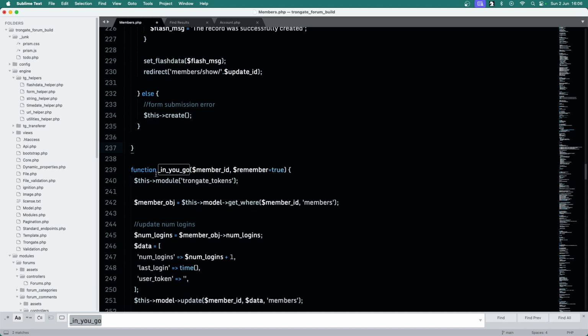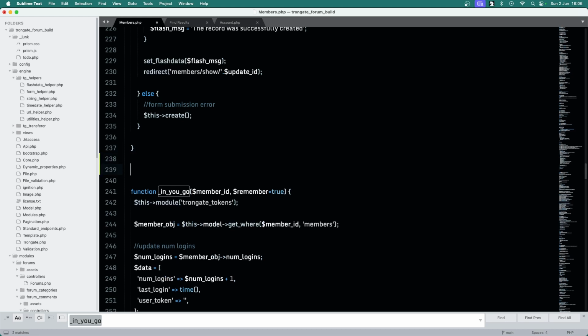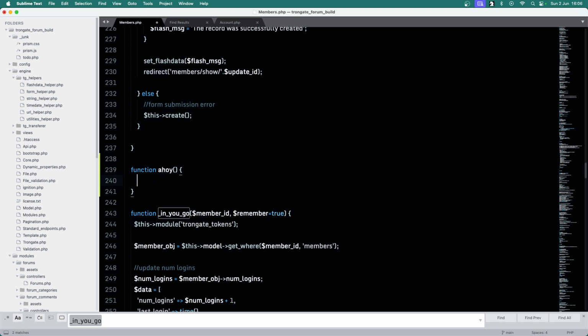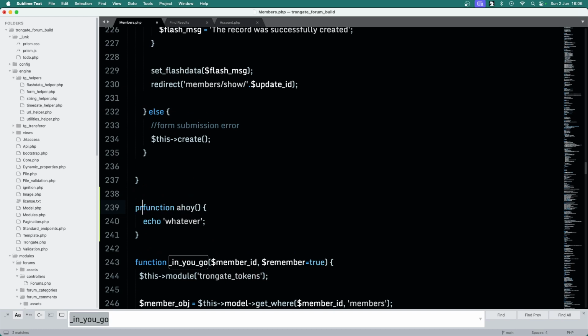And maybe that's true. Maybe that's true. But the thing is, you do realize that in Trongate, you can go like this. Here's a little method here, right? And you do realize that you can very easily just say private, and it'll work just fine. There's nothing whatsoever stopping you from doing that.